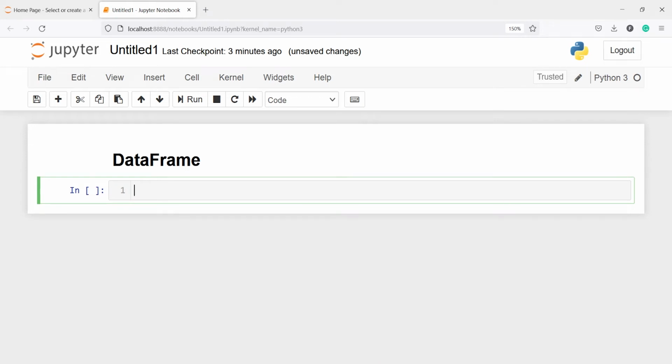In interviews during skill test, you will be asked to create a data frame using dictionary. In this video, you will learn how to create a Pandas data frame. Let's import Pandas as PD.